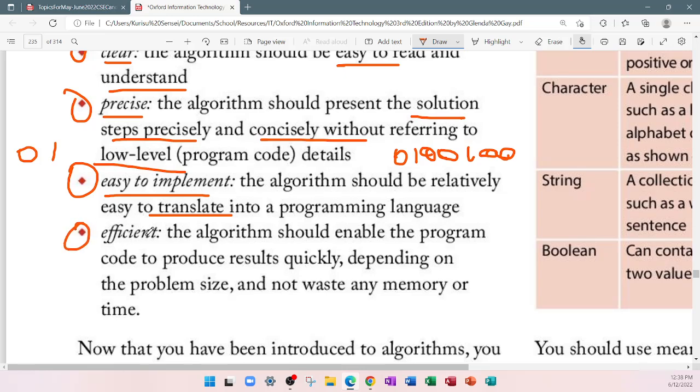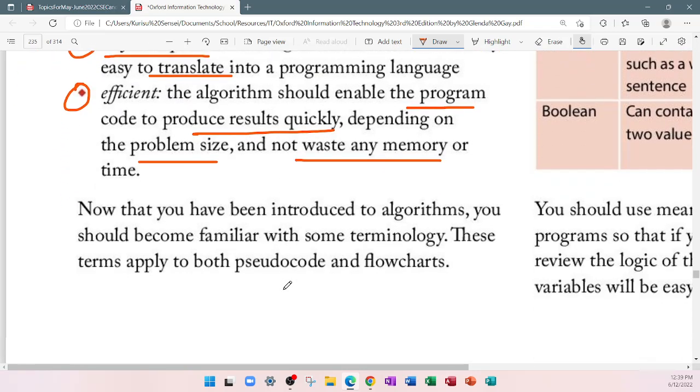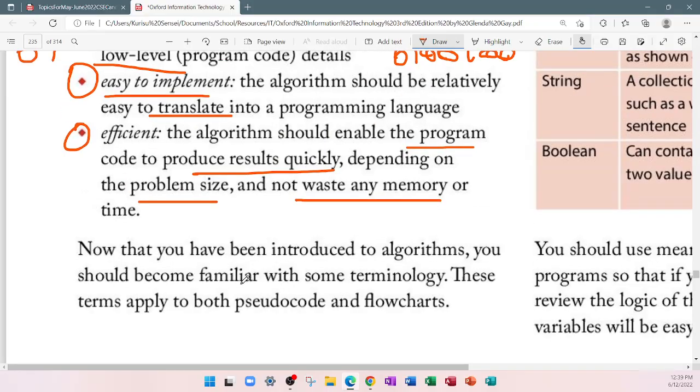And then lastly, the algorithm must be efficient. The algorithm should enable the program code to produce results quickly, depending on the problem size, and not waste any memory. Basically, the program should function quickly and effectively. You shouldn't have to wait too long to get a result from the output of that algorithm or program. So that's what is meant by efficiency. You should be able to get your results quickly.